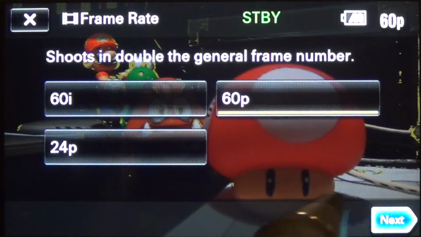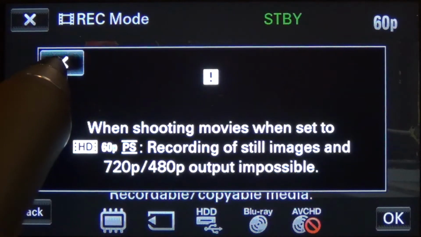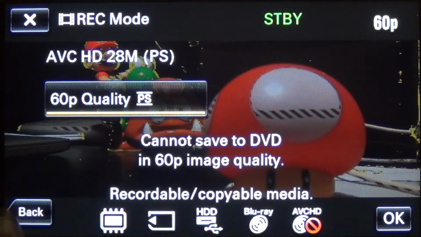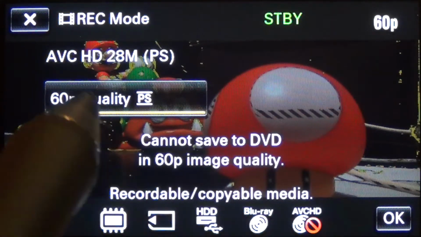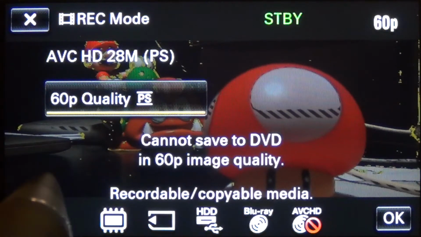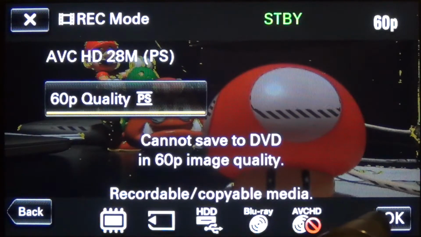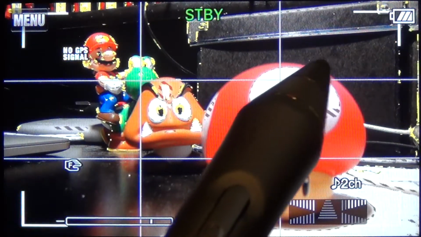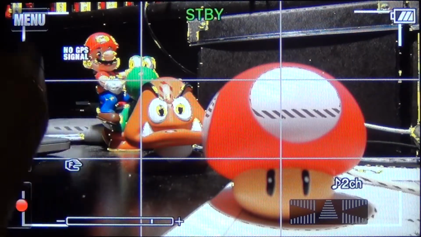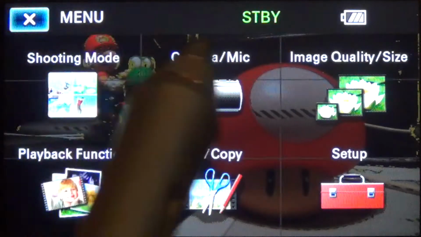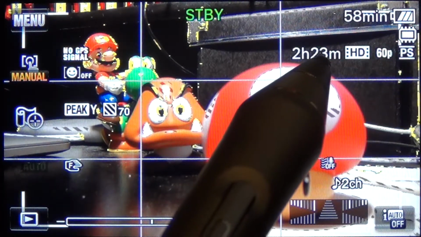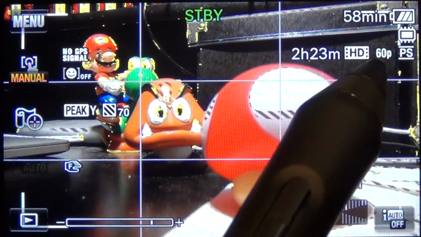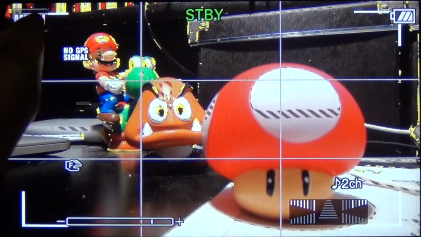This is generally going to give you double the number of frames, and entire frames at that. You can click next here and it tells you what it's going to be compatible with, and in this case at 60p you're losing some compatibility. You cannot create a DVD with 60p image quality, and again I am quite okay with that, so I'm going to hit OK here. And now note that I have 2 hours and 30 minutes of recording quality. This card is empty at HD 60p, which is exactly what I would want.